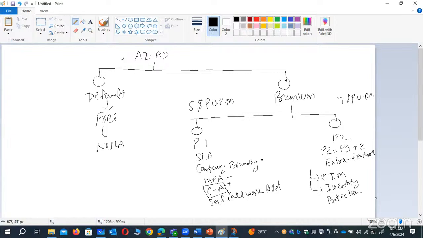We have been discussing Azure AD only, right? Azure AD has two types, default and premium. Premium also comes as P1 and P2. P1 has some features: SLA, company branding, MFA, conditional access, CA meaning conditional access, and self password reset. So it's part of your Azure AD under the umbrella of P1.